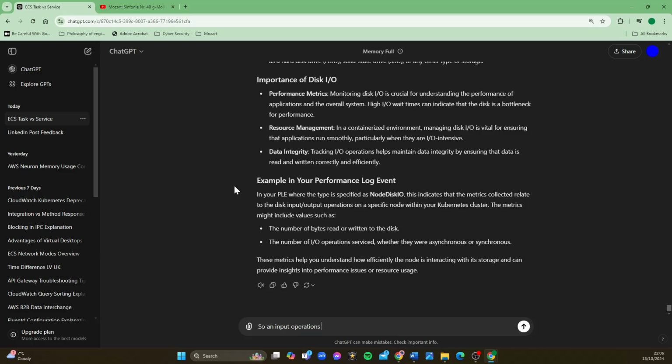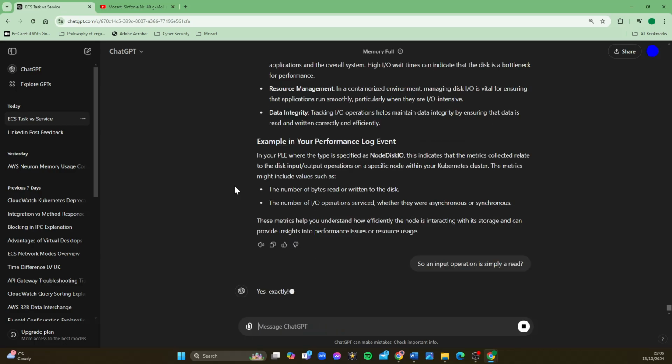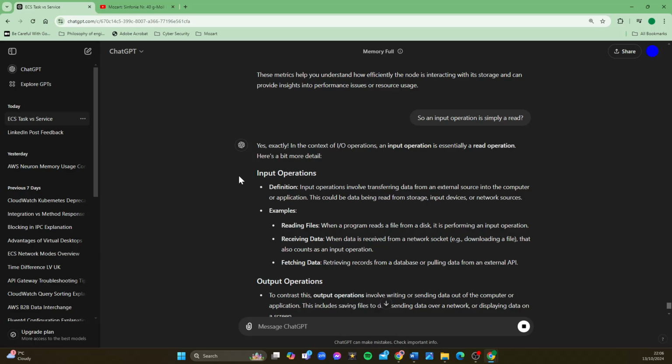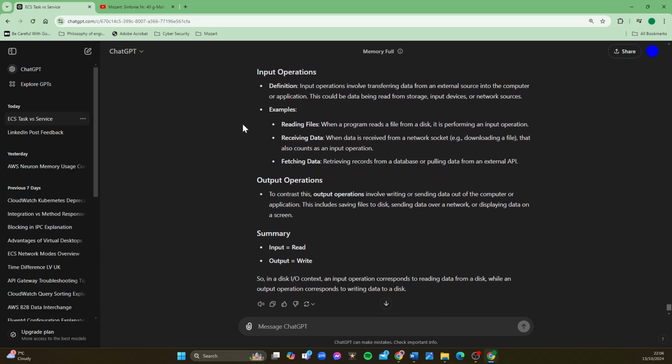So an input operation is simply a read. Yes, exactly. In the context of I/O operations, an input operation is essentially, roughly, a read operation. Input operations involve transferring data from an external source into the computer or application. This could be data being read from storage, input devices, or network sources.